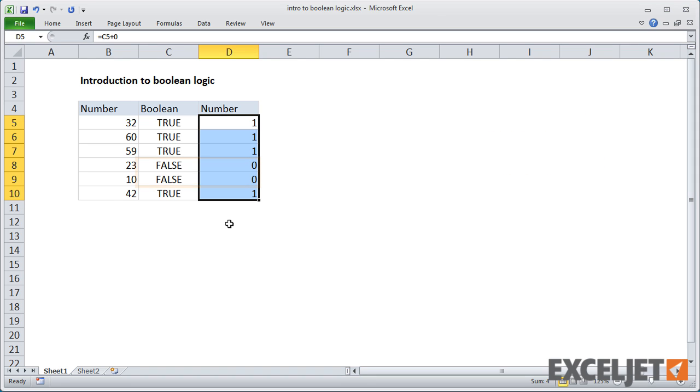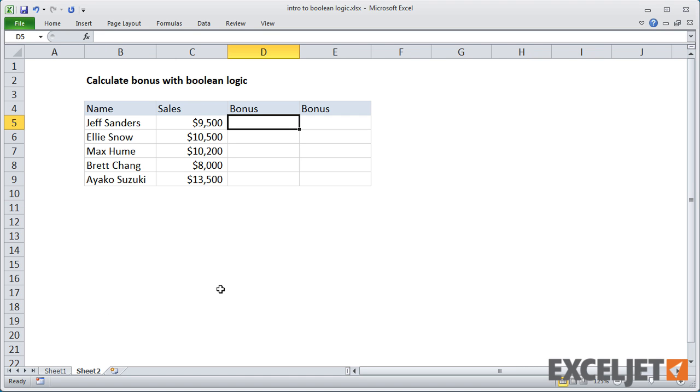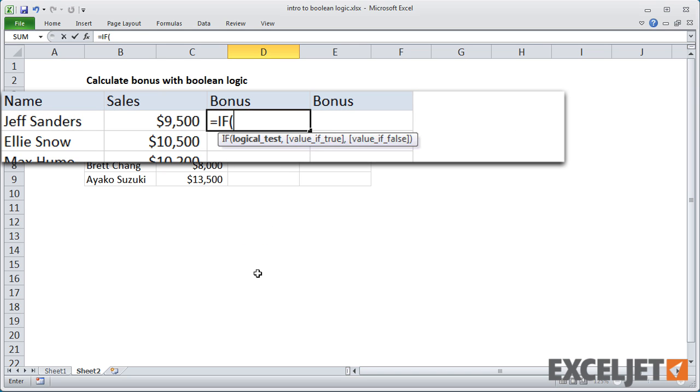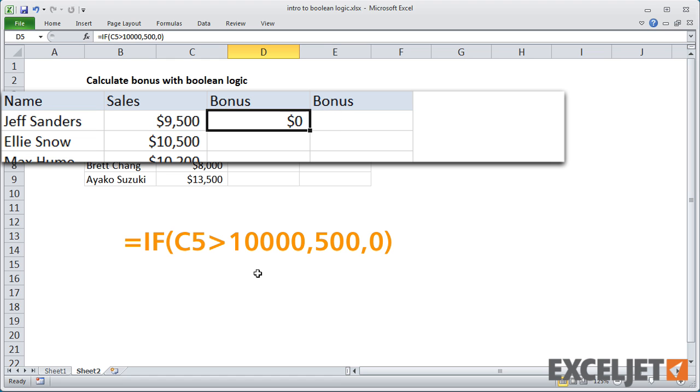So how can you use Boolean logic in Excel? Let's look at a simple example. Here we have a list of salespeople and sales numbers. Let's say they get a bonus of $500 if they exceed $10,000 in sales. One way to handle that with a formula is to write, if sales are greater than 10,000, 500, otherwise 0. And this works fine.